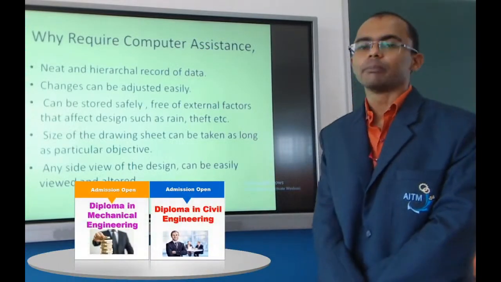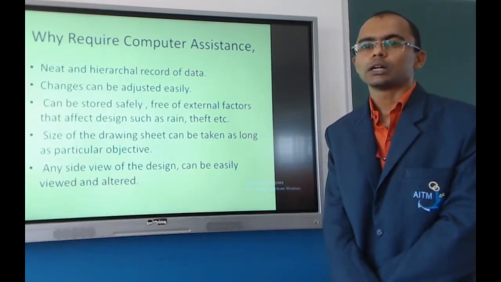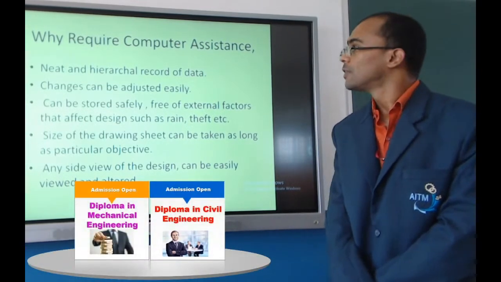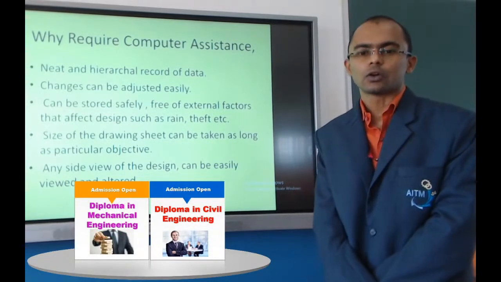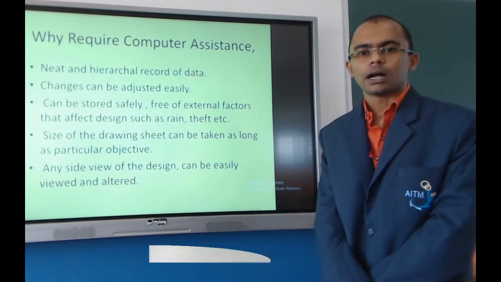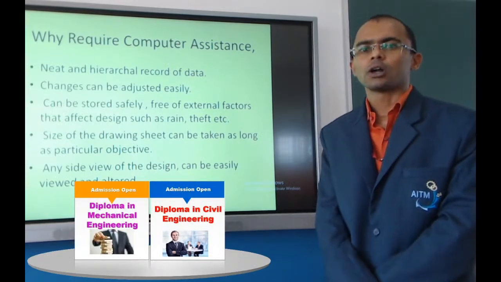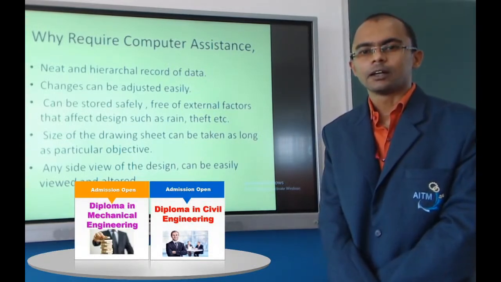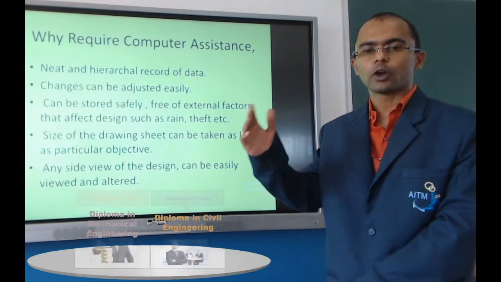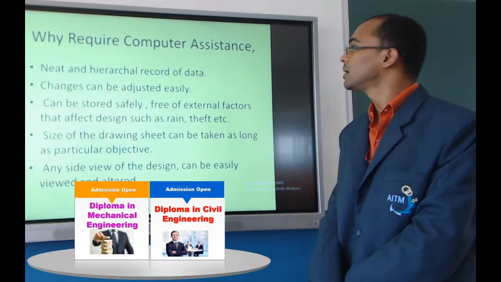Now, why do we require computer assistance? Why not go with the traditional way in which only a human can do all the drawings and those drawings can be utilized in our day-to-day basis? The first reason is we can neatly do the drawings and store them in a hierarchical record of data. Hierarchical record of data is a way of recording data in which we can record all the data design into one single file. We can record which drawing we require first and which drawing we require later. The order of the drawing can be decided neatly.